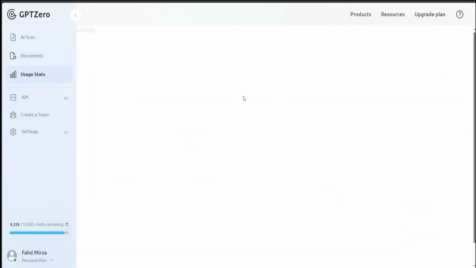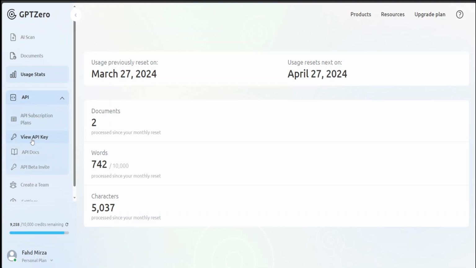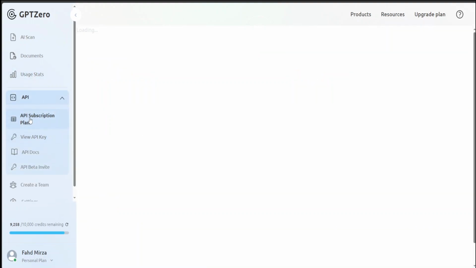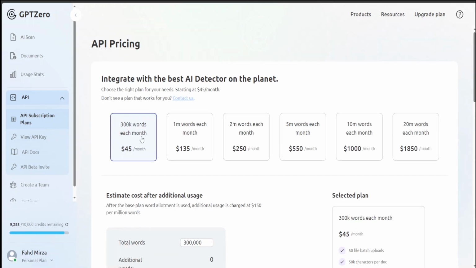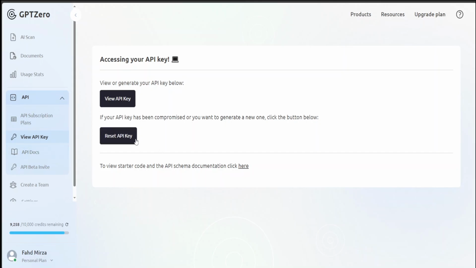Now let's see the usage stats. So two documents, these many words I already have done, and then this is my usage. So it will reset next month. If we click on API, then we can check the API subscription plans. So you can have 300,000 words each month with $45, which is okay. But I really want to make sure that first I am 100% sure the quality is good. And then you can obtain the API keys from here.